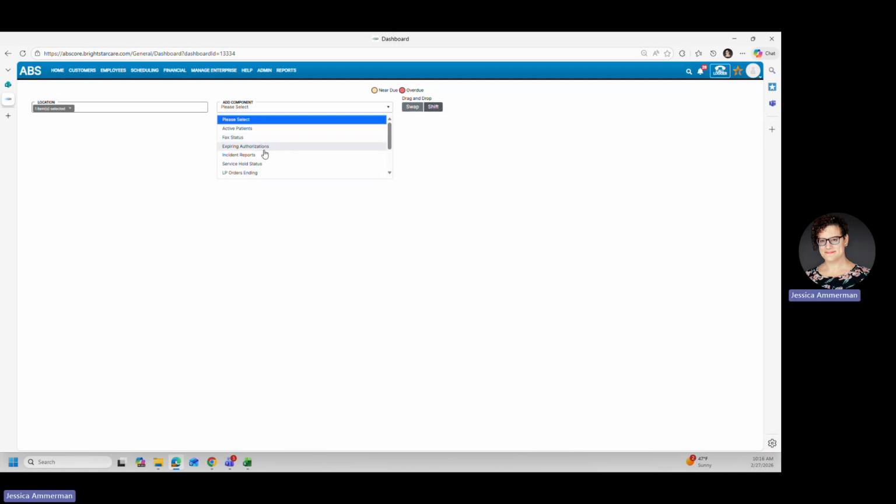Expiring authorizations, if your agency uses something called Authorization Manager to track authorizations, expiring authorizations will show on here. And it's nice from a clinical perspective because when an authorization is expiring, you either need to get documents ready to get an authorization extension, or you need to get ready to discharge the client.